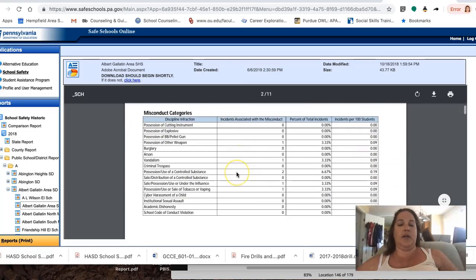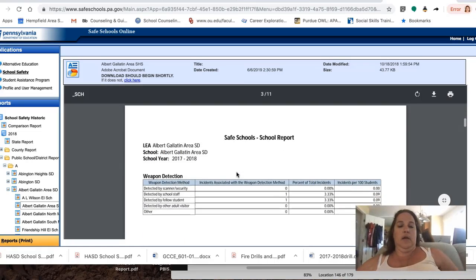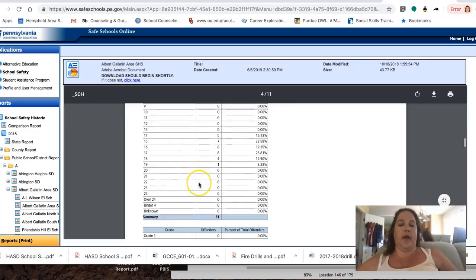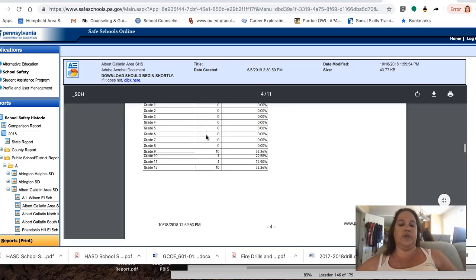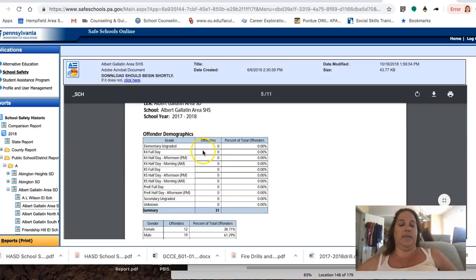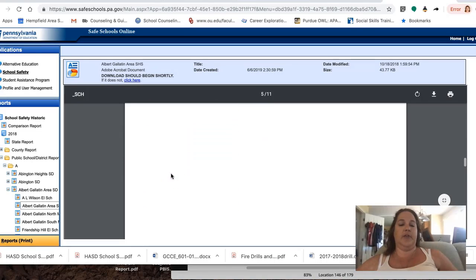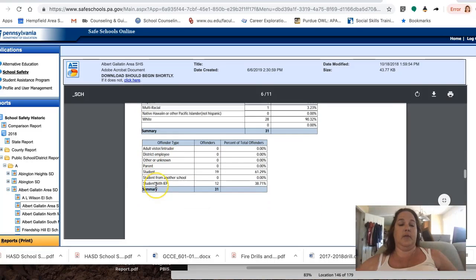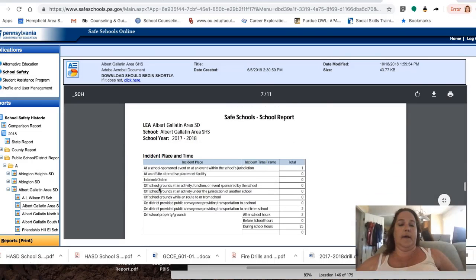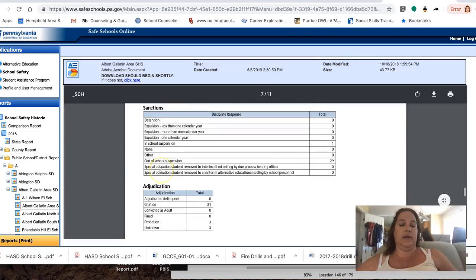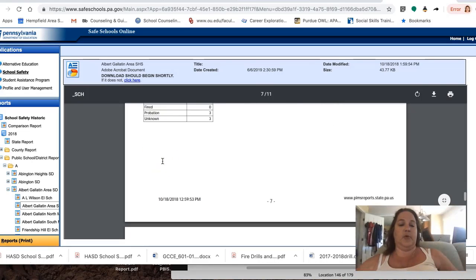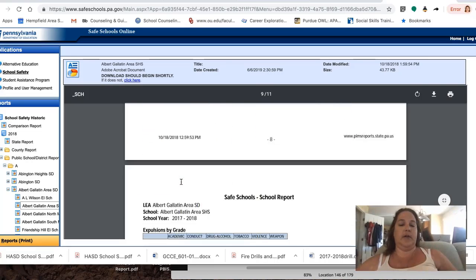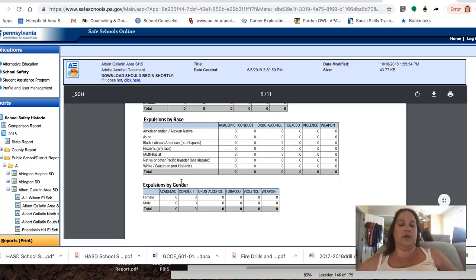You can then see the misconduct categories, weapons, offender demographics, so you can see the age range for kids getting in trouble. It also disaggregates the demographics by gender, race, ethnicity, and status, and then who were the intruders, incident time and place, adjudication, did they get in trouble, remedial programs, parental involvement, all of that's here. Expulsions is here.